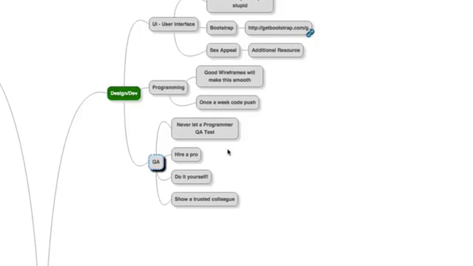So really, to sum this up, keep it simple. Create the rhythms. Make sure you stick to those rhythms. And never let a programmer QA test. It's best really just to do it yourself and to bounce it off a trusted colleague. All right, so in the next module we'll get into the sales page.